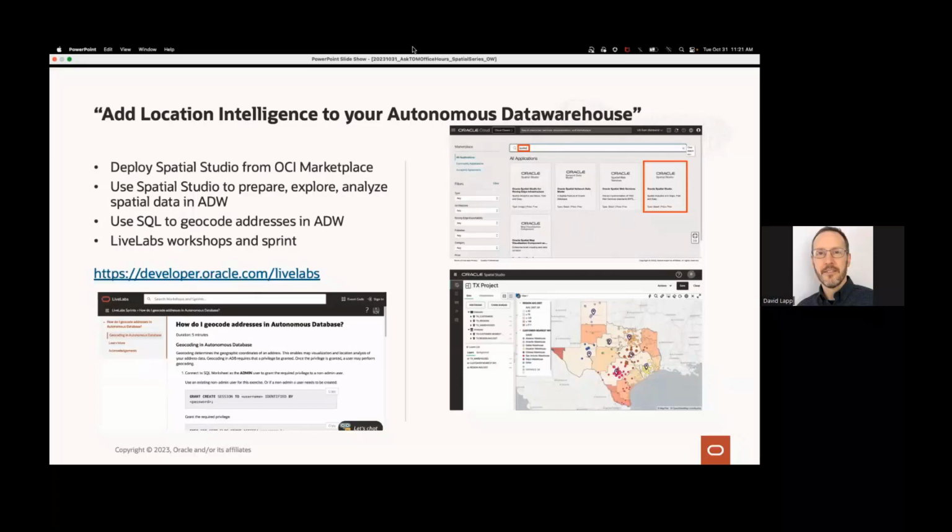And the first one that we call out is the ability to do geocoding just at the SQL level, without any other tools or applications or APIs or anything. Because in Autonomous Data Warehouse, there is a native geocoding SQL function. There is actually what we call a Live Labs sprint showing you how that works. And Live Labs is our hands-on lab environment that I'll talk a little bit more about later.